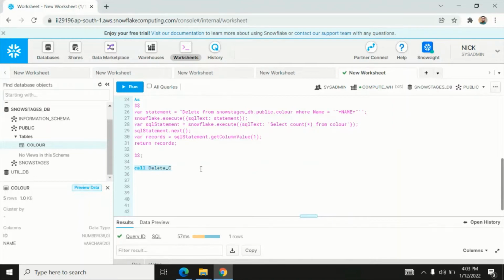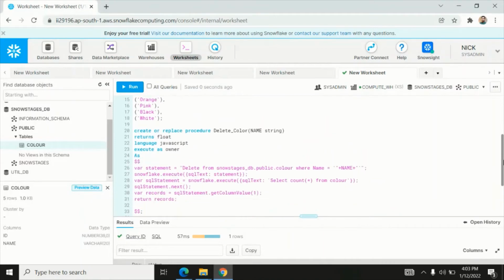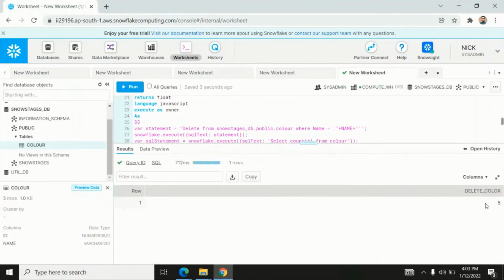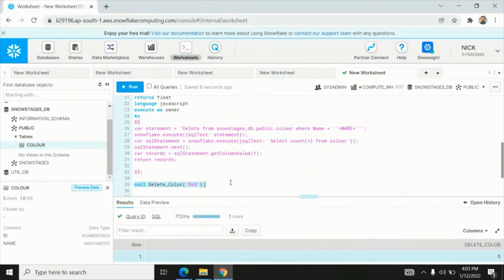So our procedure name is delete color, and here we give any color name, as I have given here: red, blue, orange. So give red. Once you do that and execute it, it is executed successfully, and now the remaining records are 5 because red has been deleted from the table.